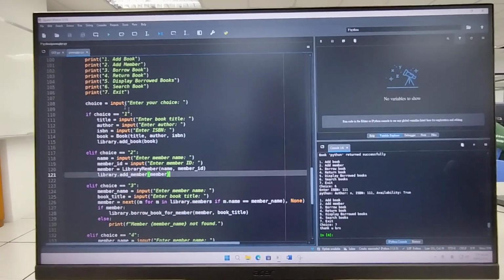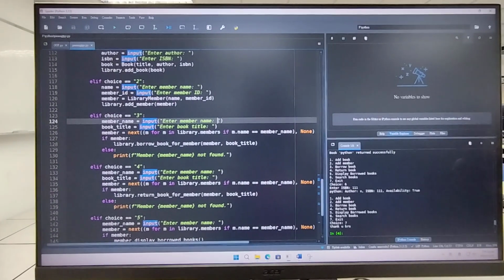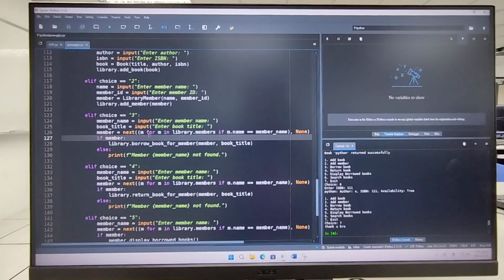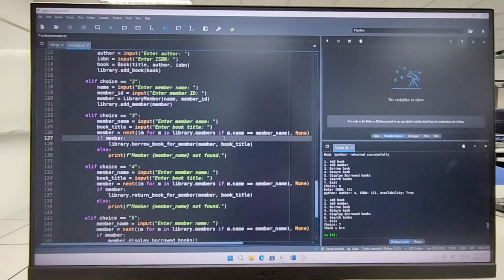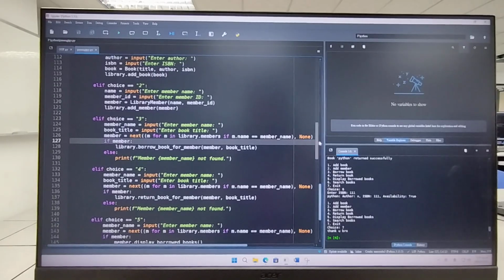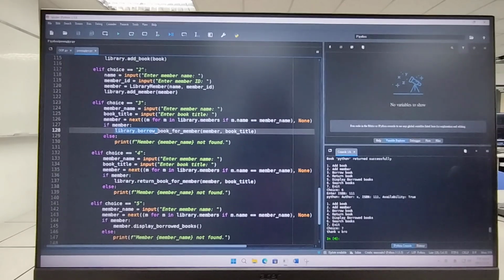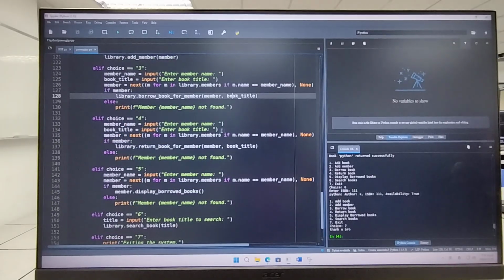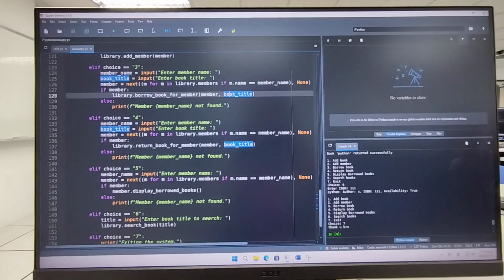Choice 3 is to borrow a book. So first of all, we enter the member's name, then we type the book's title, then we iterate the member for m in library members. If member's name equals member's name, it's done. If library borrow book from member, there's member and the book title. If not, we display that member's name not found.